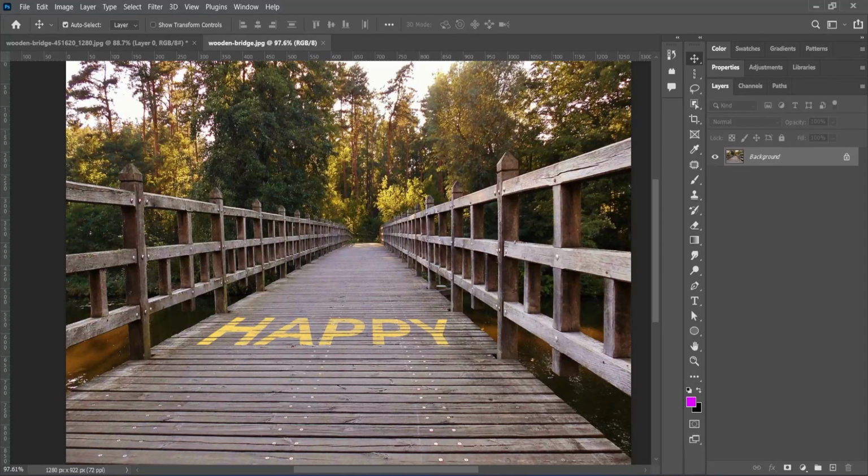This engrave text effect is very easy to do. You can apply this same process on any kind of text or any kind of background that you have. Not necessarily using type text, but you can use any PNG file that you have by using the same process. Without talking much, let's get started.